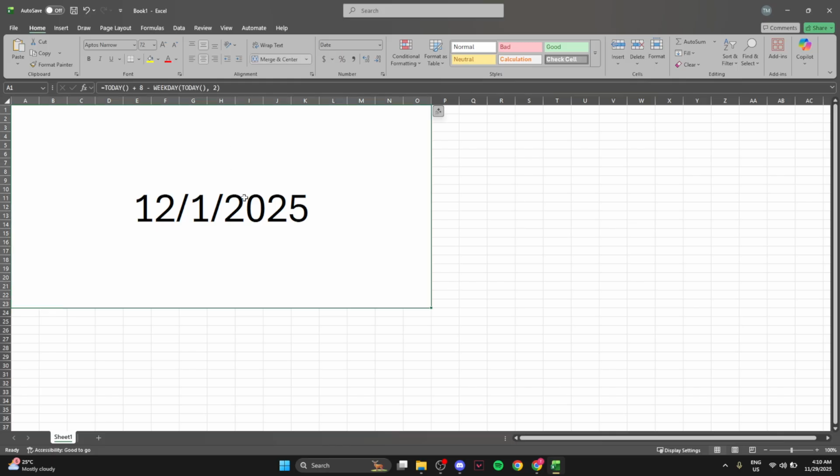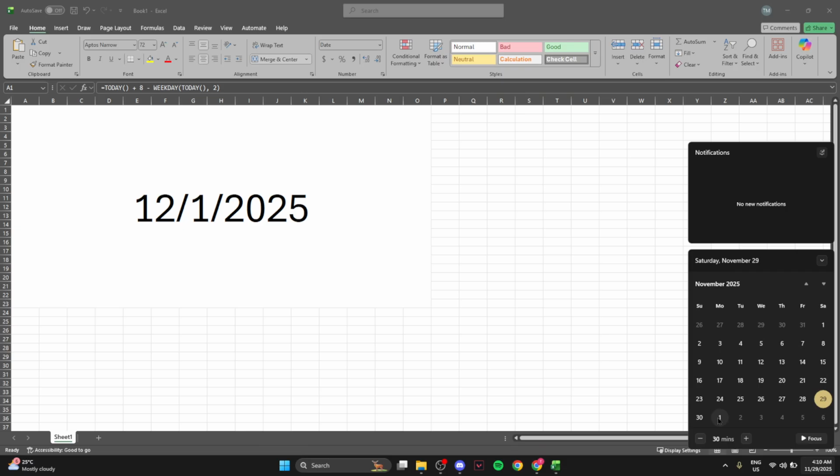After you've typed out the formula exactly as mentioned, you'll press Enter. Immediately, Excel will calculate and display the next Monday's date in the cell you selected. This powerful feature streamlines the process without the manual hassle of counting days or checking your calendar.